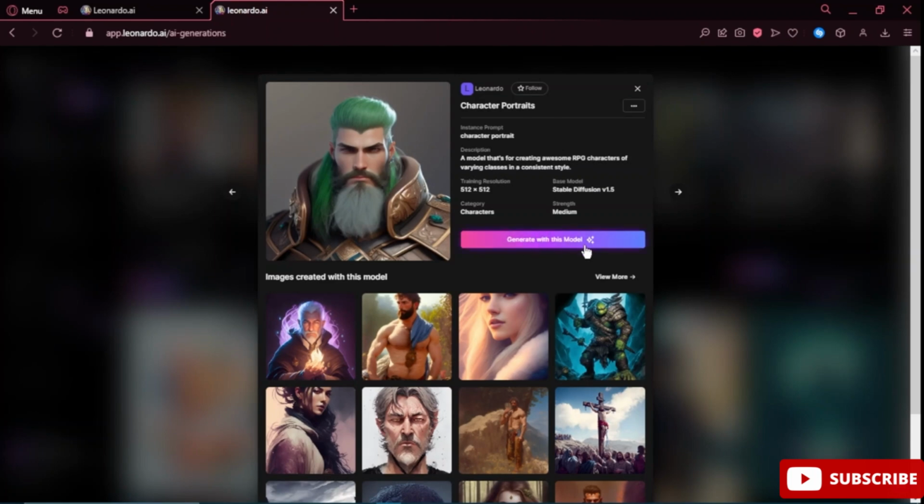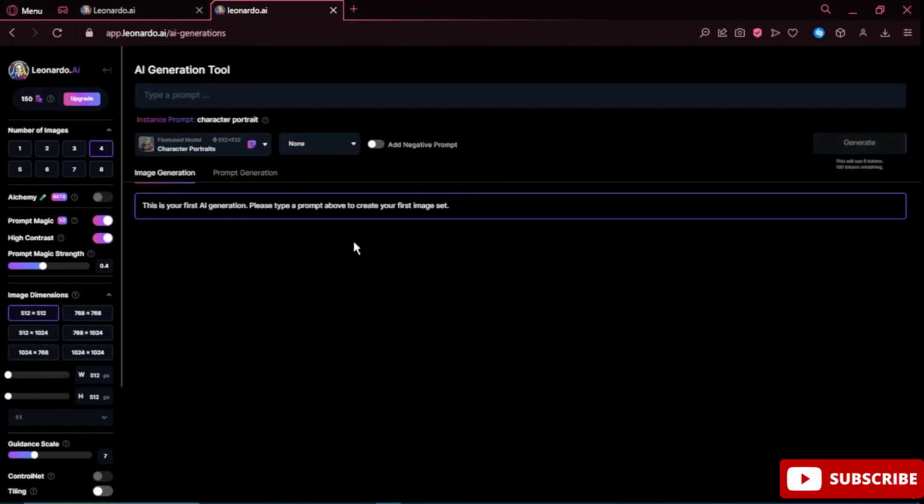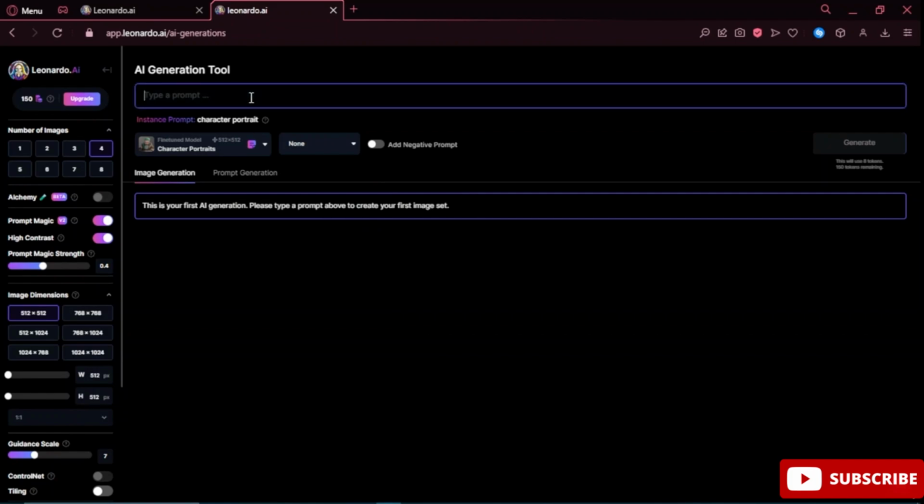So I'm going to click on "Generate with this model," and you will see this is your first AI generation. "Please type a prompt above to create your first image set." So let's say the prompt is going to be a couple of descriptions which literally generate the prompt, or literally generate the specific photo.